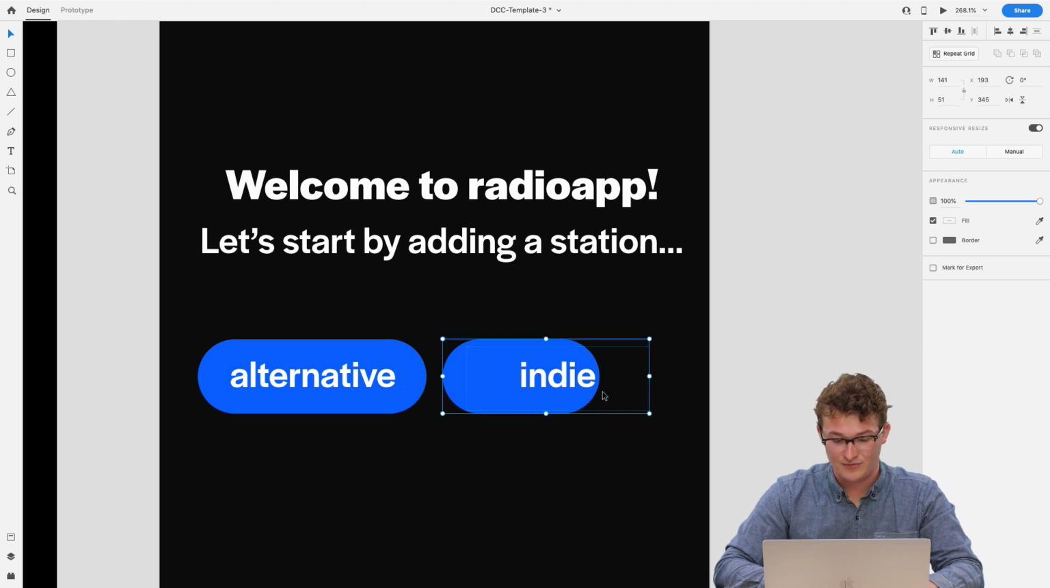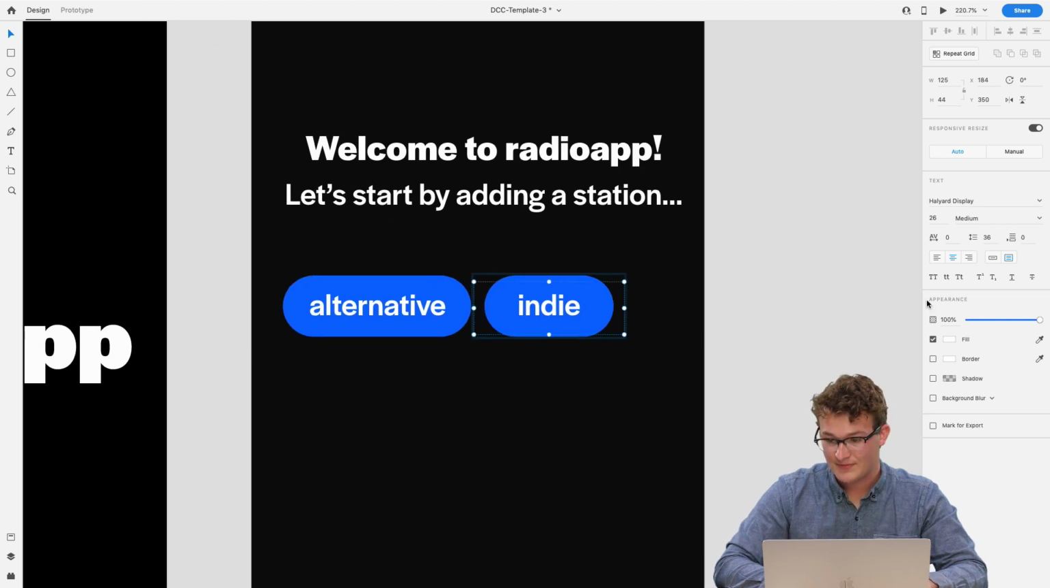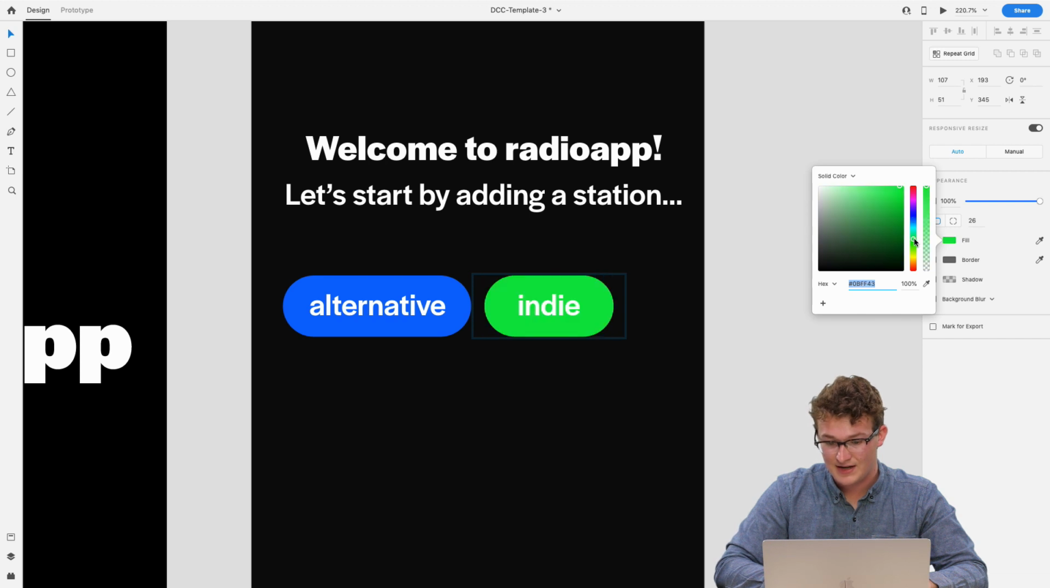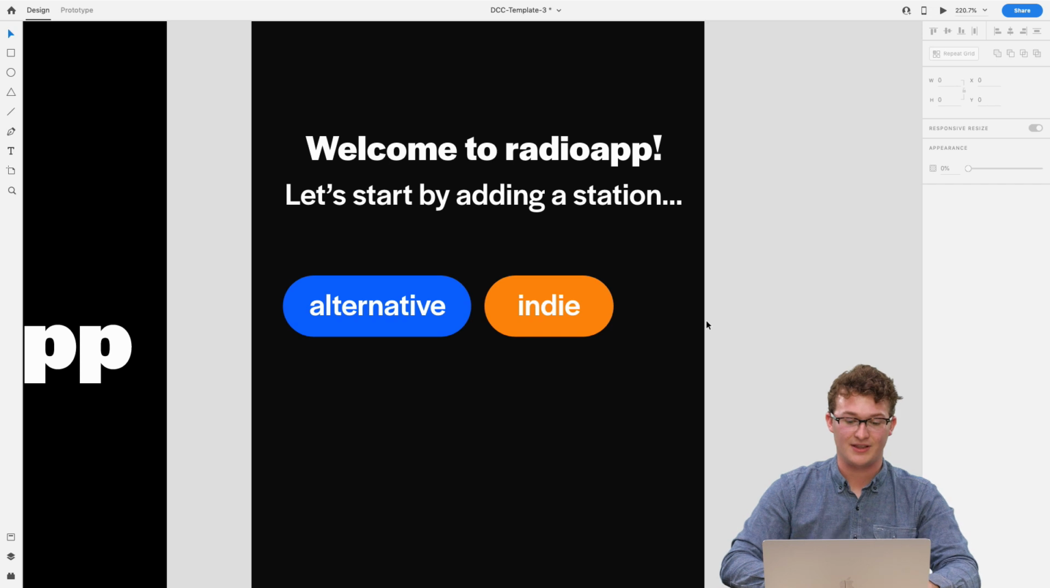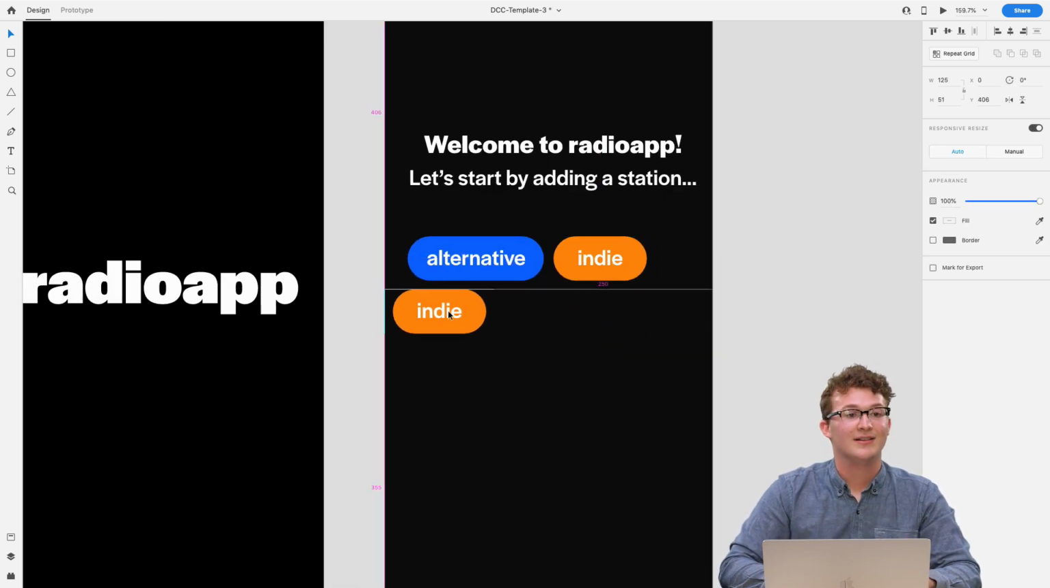Let's do indie. I'm feeling like an indie color is like yellow. Are you feeling that too? And we can add lots of genres in here. Boom. Let's maybe not yellow, maybe like orange, because yellow is hard to read with white text on top of it.